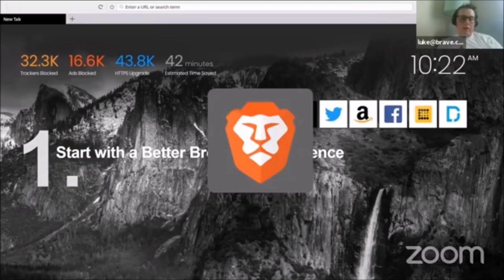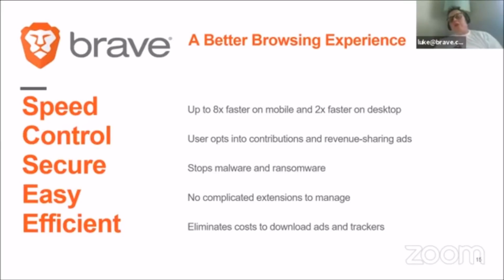So we start that with Brave. We have these cool stats in here where you can see how much time you're saving, how many ads and trackers you're blocking. It's up to 8 because we block that stuff. You get up to 8 times faster mobile experience and 2 times faster desktop experience from what we benchmarked. The data is available on our website.